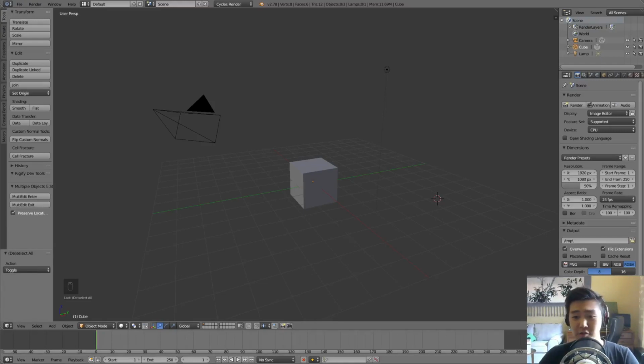So stay tuned. We're going to be going over the basics of navigation here, as well as some transformation things and some editing things and all the things you need to know. Very simple, but you need to know them in order to use Blender to its fullest. So let's go ahead and jump into it, shall we?